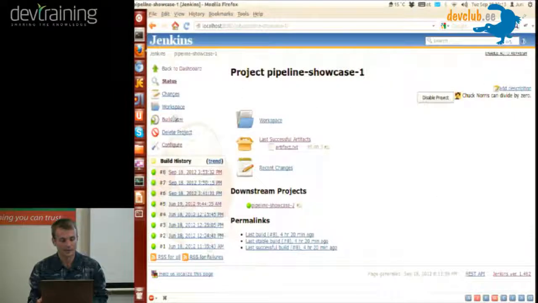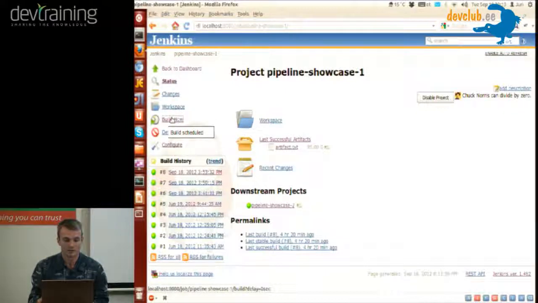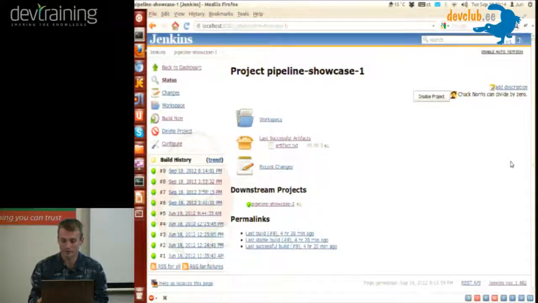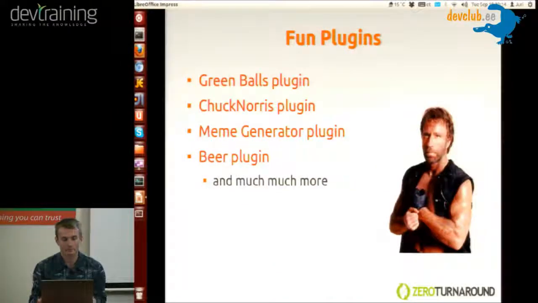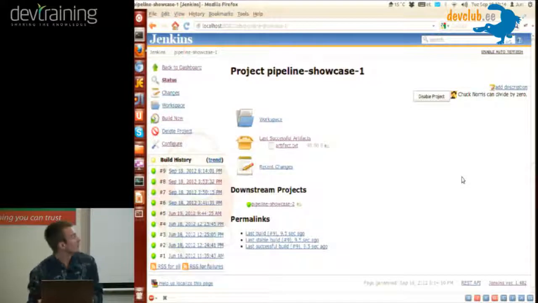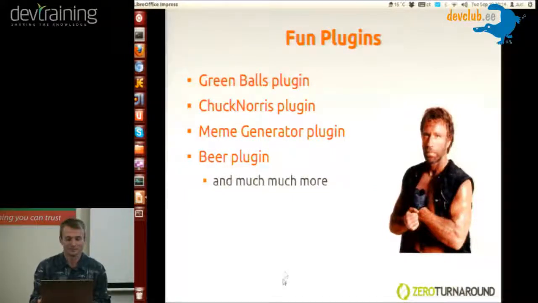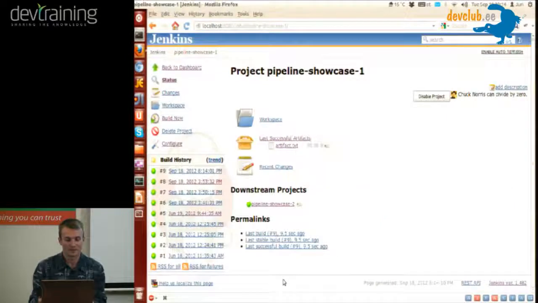And then next time when you run this build, oh, now you can see Chuck Norris arrived here. Now he can divide by 0, but there should be a big picture of Chuck Norris also. It doesn't show, I don't know why. Okay, and also some meme generator. It's busy dividing by 0. Yeah, and the meme generator is almost like that, and the Beer plugin.